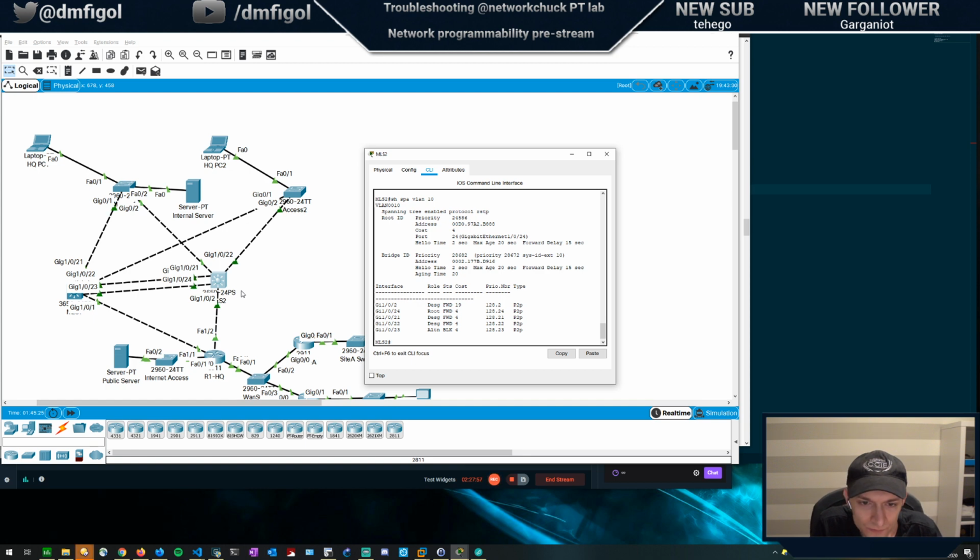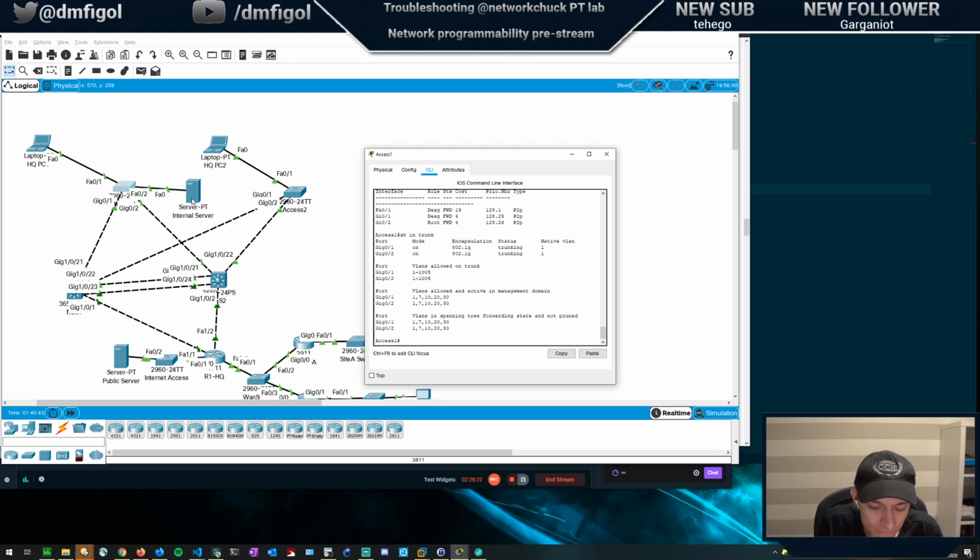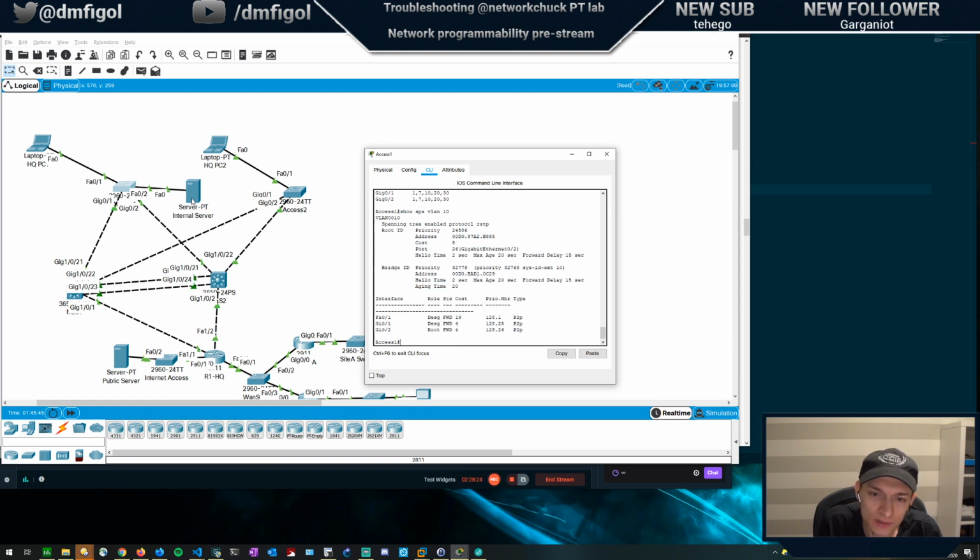Okay. Let's look at this again. So this guy is correct. Our cost towards the root is 4. One of these ports is blocking, one of these is a root port. And then port 21 is designated. This is fine. Show spanning tree VLAN 10.